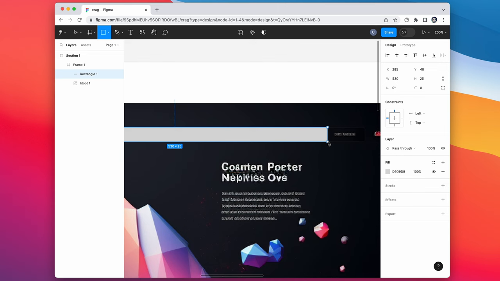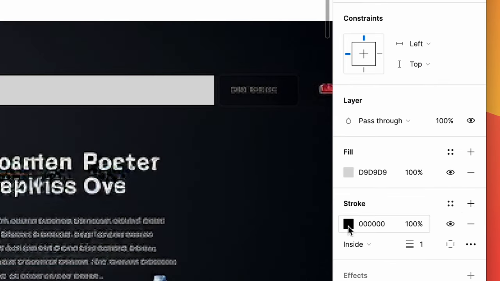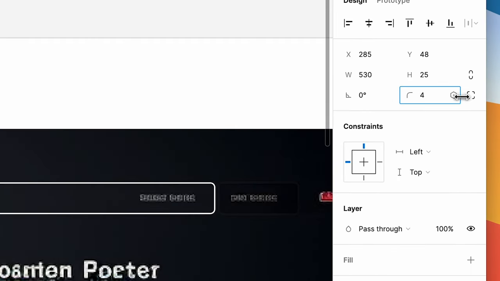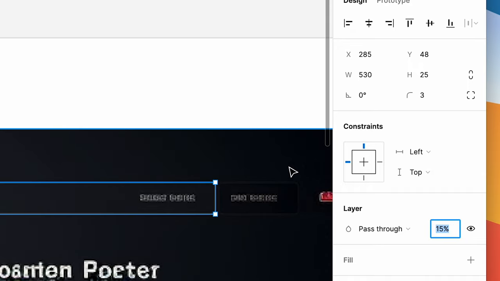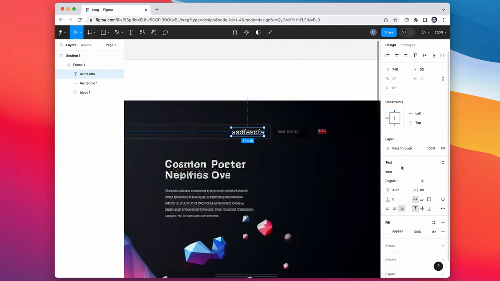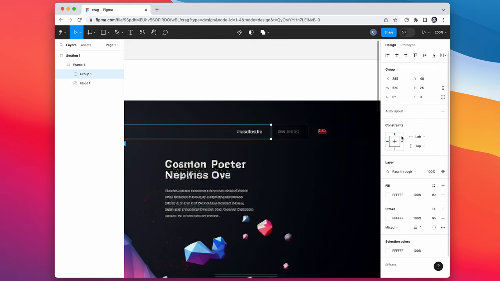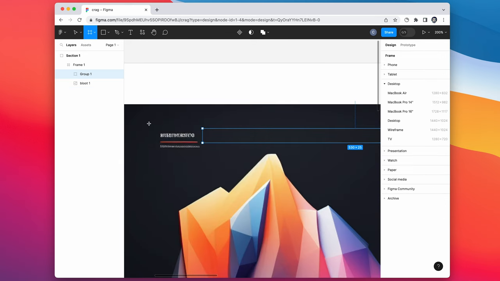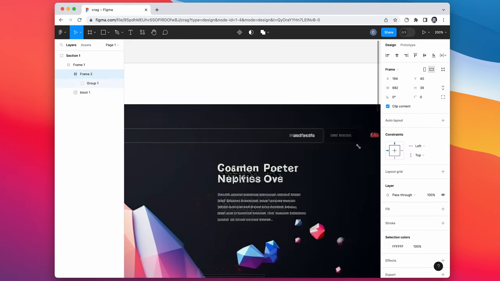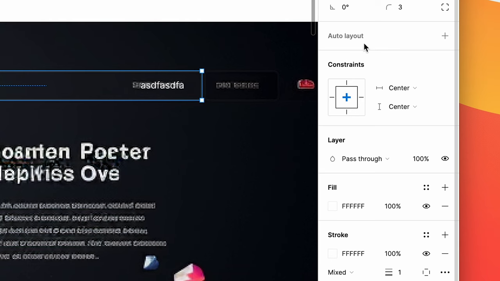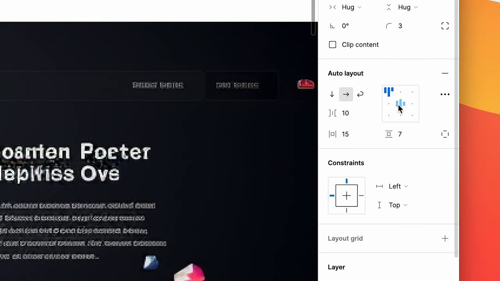So here I'm just going to create a frame and adjust the stroke and border to match. Then we can just place our text within that element and group them. Then we create a frame around this, and this is going to be our layout section. So we're going to go ahead and add auto layout and center align.